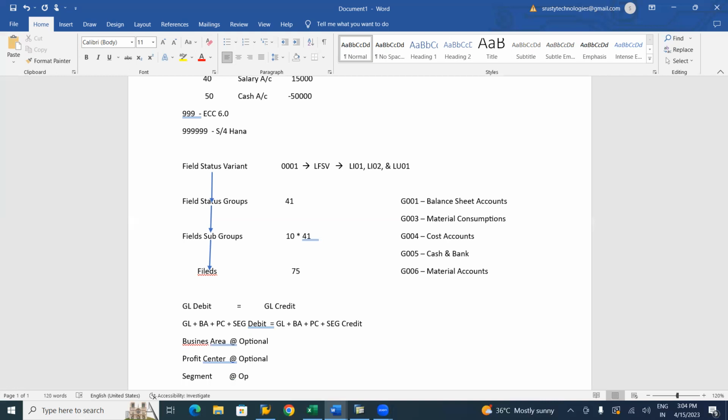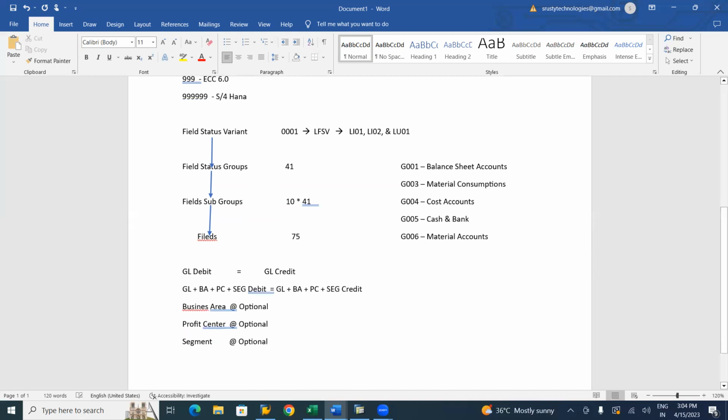Earlier it was suppressed in the old version, and we didn't have a concept called segment. Functional area, make it optional. Just write it up. Everywhere we are going to make these 4 fields optional. Business area optional, profit center optional, segment optional, because the segment will be derived from profit center, and functional area optional. Just write it down.